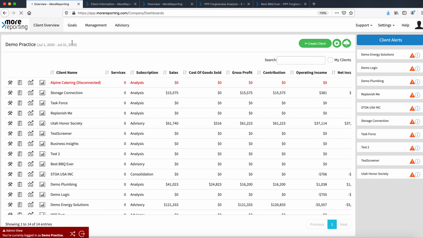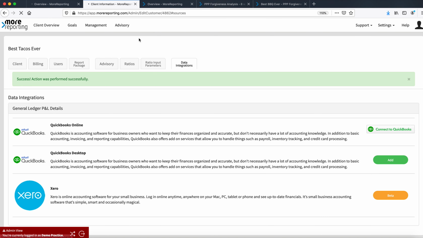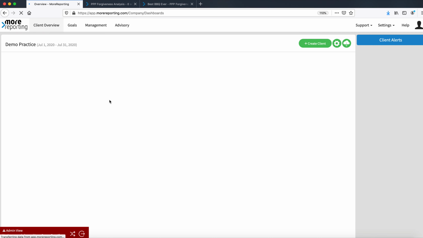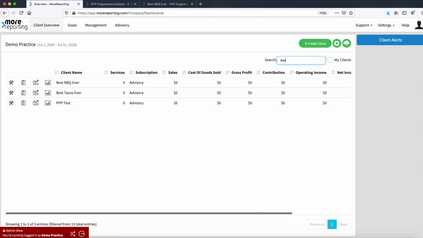I'm going to refresh this page, or I'm just going to come to the client overview. So make sure you go to client overview, and then you'll be able to find the company. So I'm going to call this Best Tacos. Good. So you can use a search bar there so that you can find your firm.